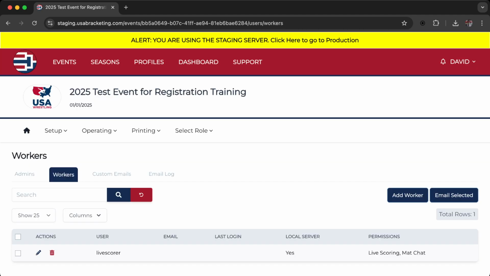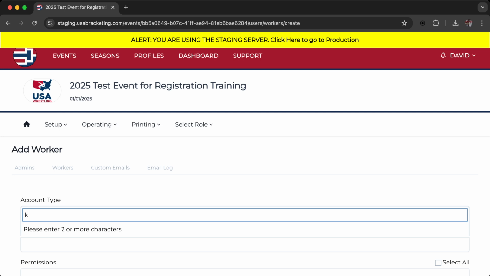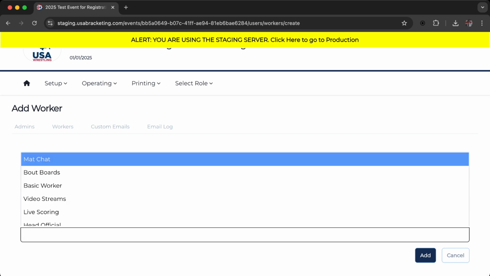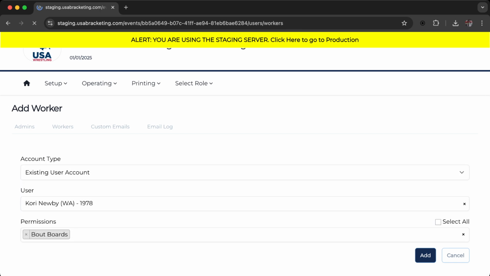I could also come in and say, I want to add someone. So I'm going to add an existing user, and I want to give it to, we'll say, Corey Newby. I can add Corey in, and when I add Corey, I can give her permissions like, she has permissions to the bout boards so that she can go around the venue and launch my bout boards for me.